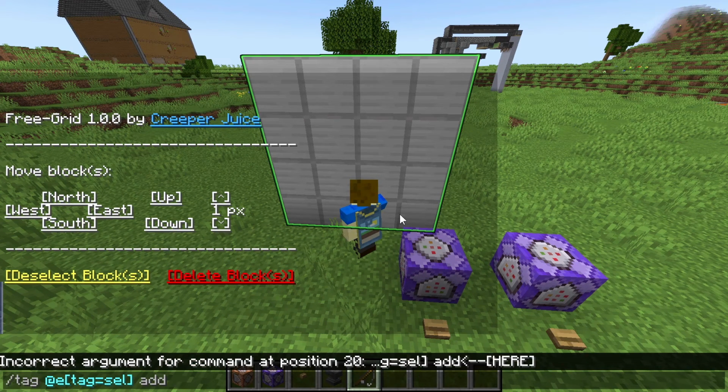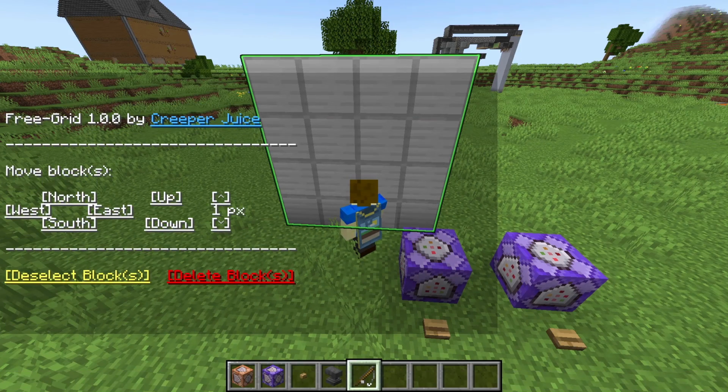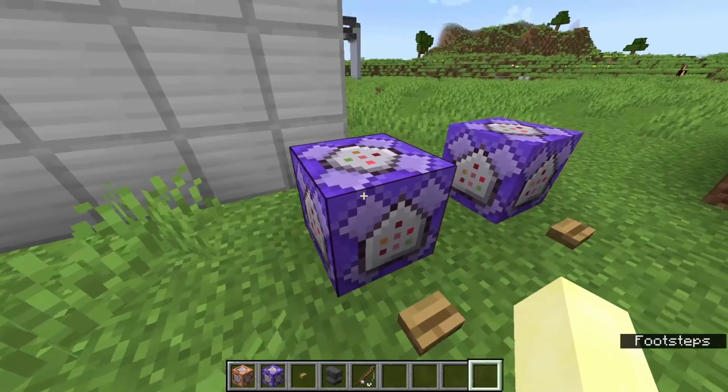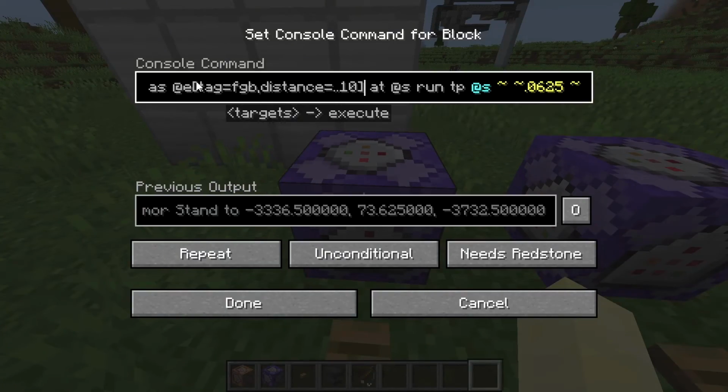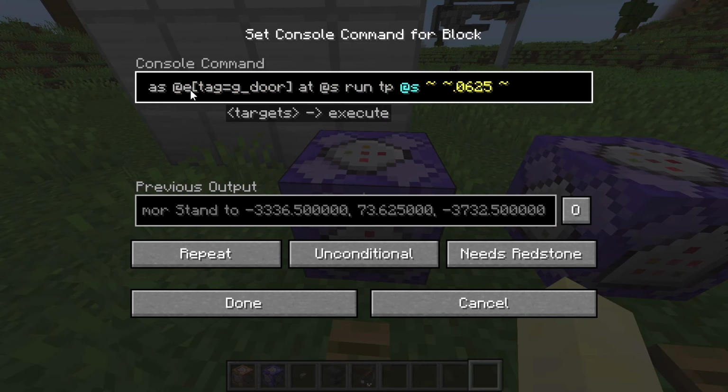So I'm just gonna call it G door for garage door, and that's what it's gonna do. And now you can deselect them freely. You don't have to worry about that. And now you can change this to a tag equals G door or whatever you set that to.